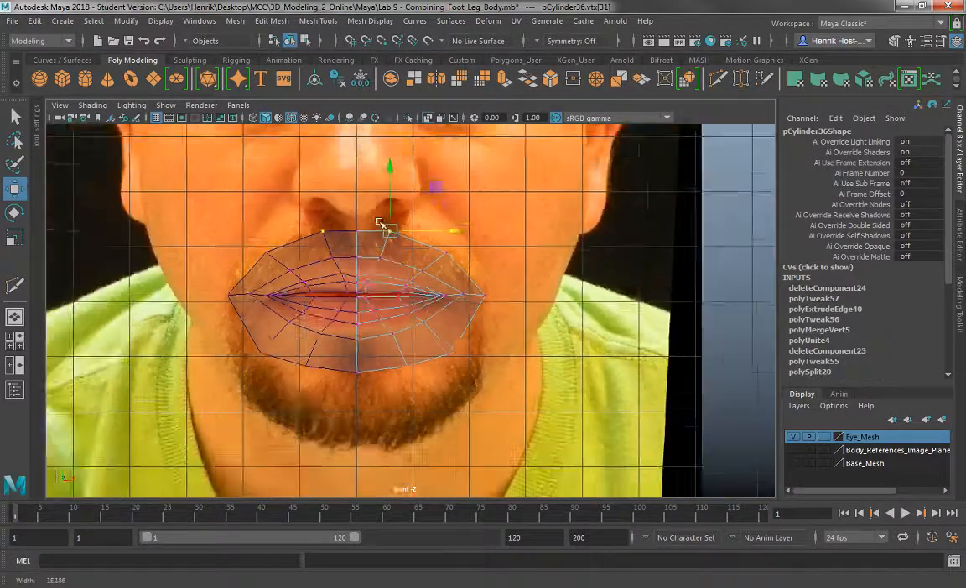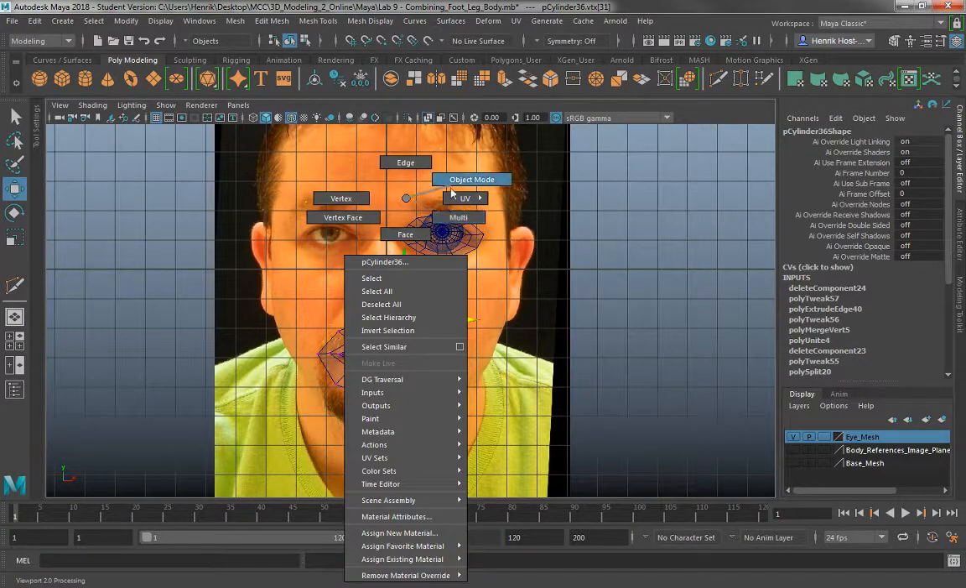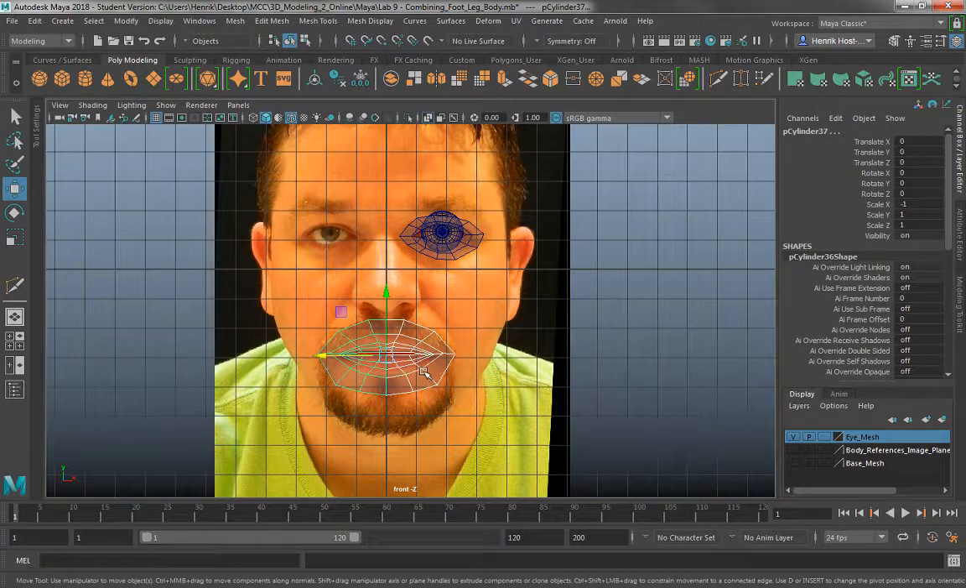That's all I've got for this part of the video. I'm going to continue this in the next video, and when you finally have a mouth that you feel fits pretty well, you can go ahead and combine and then merge the vertices.